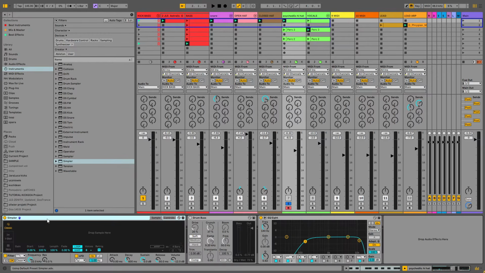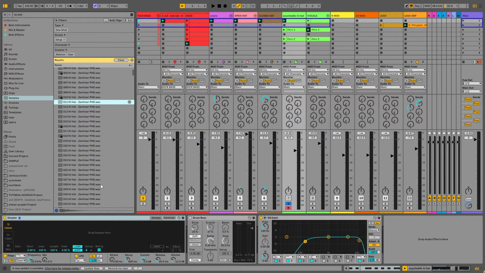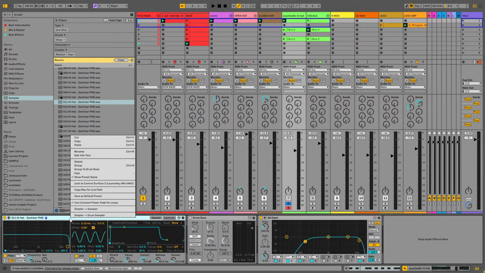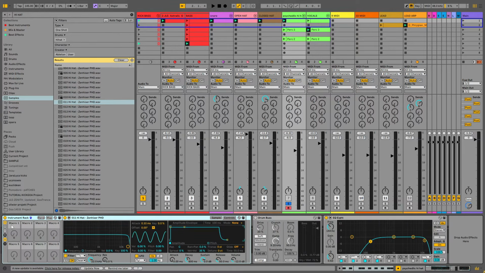So I have simpler. Then I will take some hat. So I will take hi-hat samples, and okay, let's see with this one. This one is pretty long, and that's what we actually want. We want a little bit longer than just a short hi-hat. And now what we have to do. First of all, we need to click here on the top, and now we need to click group. So now we have this window where we can make our macros.